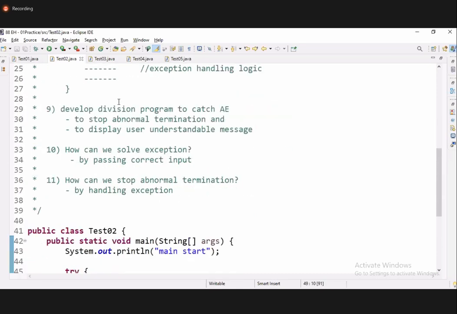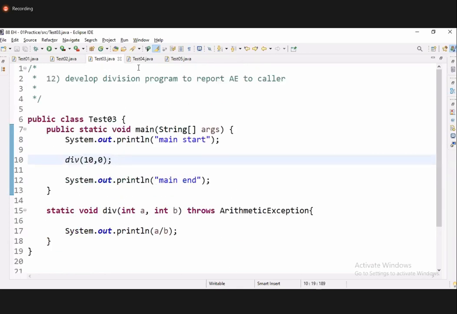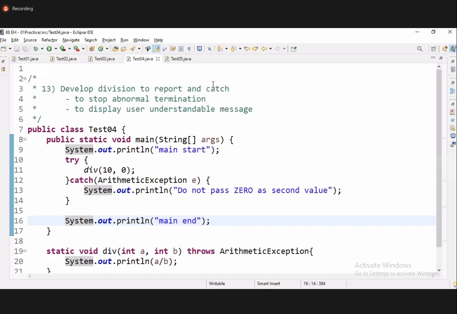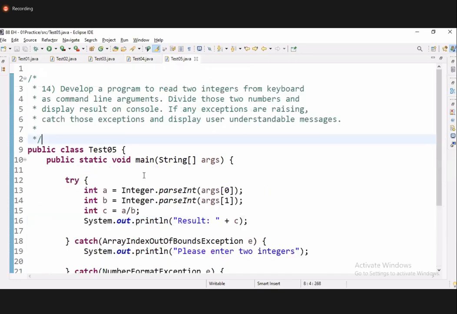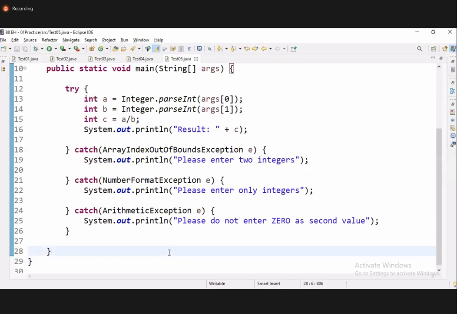How can we solve the exception? How can we stop abnormal termination? And the next, developing a program to report arithmetic exception to the caller. And the next, developing a program to report and catch. And finally, the real-time example by reading values from the command line and exception handling. So are all of you confident about what the problem is if I don't use exception handling code? What is the advantage if I use exception handling code? What is the syntax to use? All points are clear?